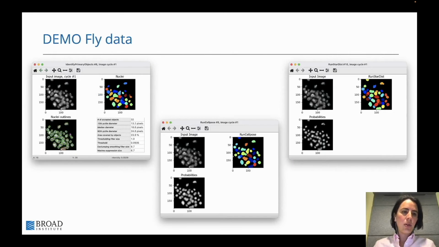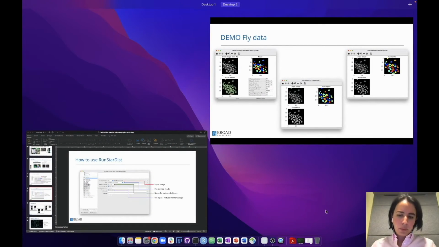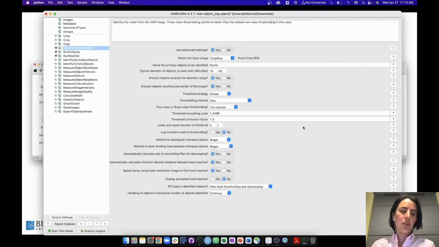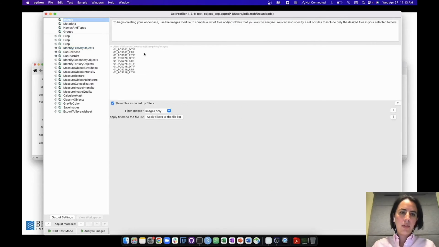So now I'll go through how to use this module in CellProfiler. For this, we're going to use fly data from the examples on our CellProfiler website. So you go to the CellProfiler website and you look at the examples. We have the fly example data, and you can download it from there. This is the pipeline that already comes with the example data, and we also have a folder with the images, and it comes with a few sample images for segmenting.